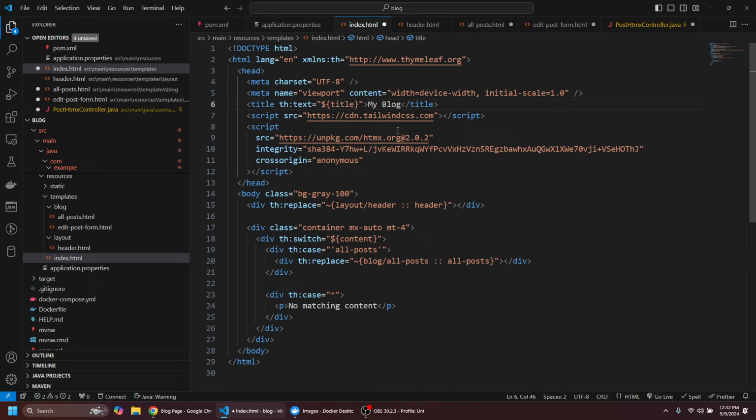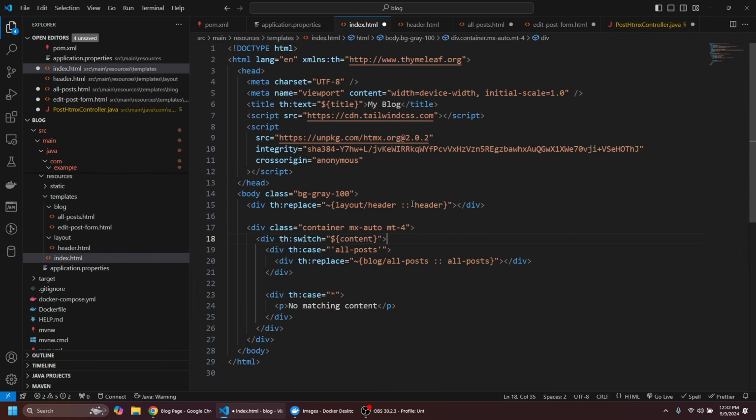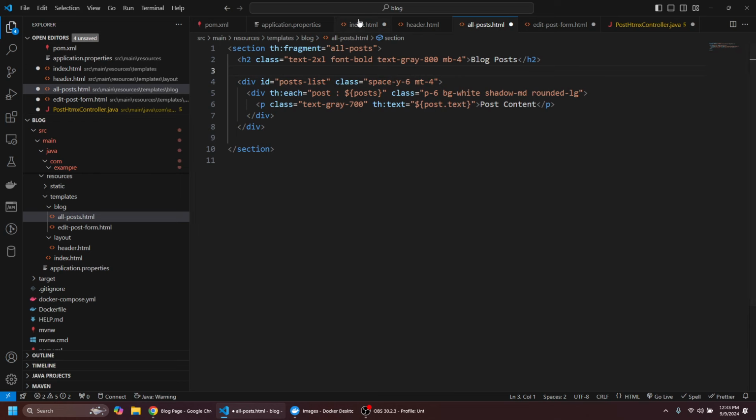So similarly, we have content here, and we are expecting to have the all post content page. So we set the content to this all post string here, and then we just check for the string equality. So we have these extra quotes in here. If that's the case, then we just render the all post fragment from the particular file with the fragment name of the all posts here.